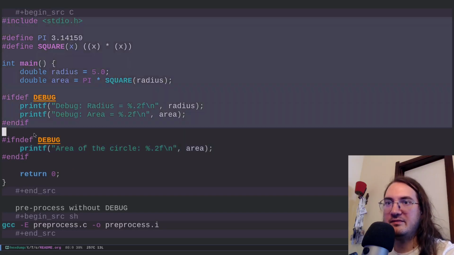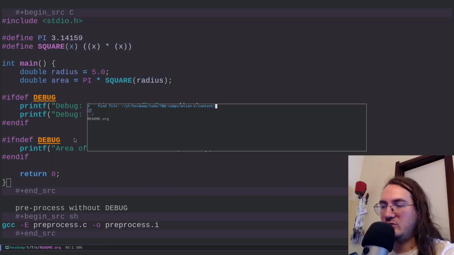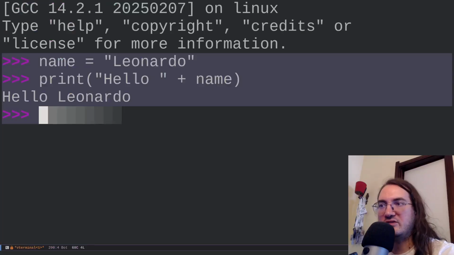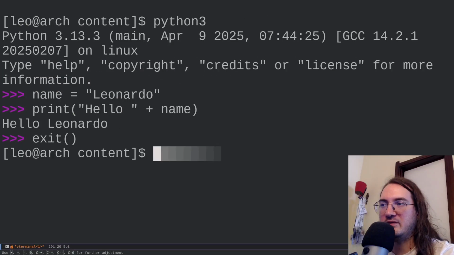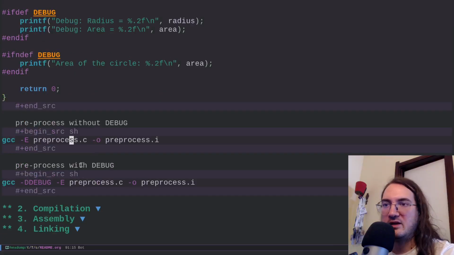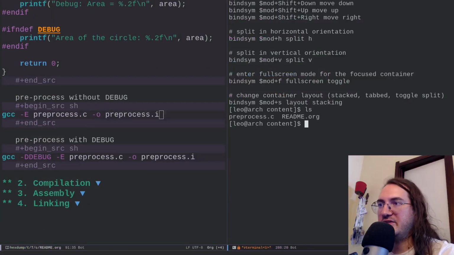Now, let's take this and write it into a file called preprocess.c, because to test this out, you need to just try it in practice. So let's exit from this because we don't care about this. Let's open org mode here and let's preprocess.